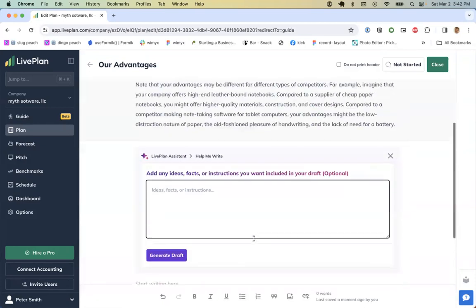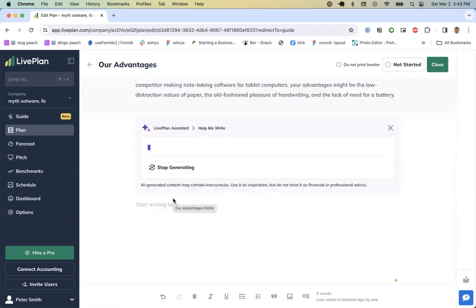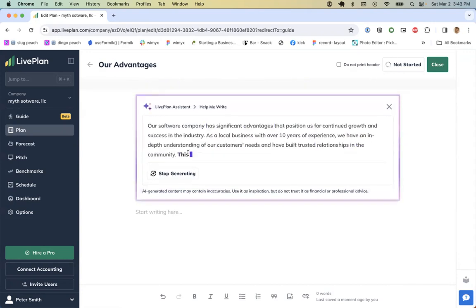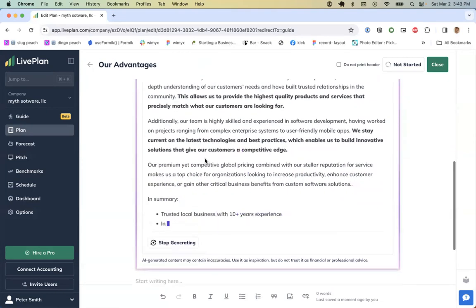Okay, so let's do edit instructions. And our advantages are we are local, we provide highest quality service, highest quality product. Our price is premium for the market, yet globally competitive. Can we say we have a proven track record, or maybe not? Proven track record. Like that. And here we have bolding. Let's see, does that go in?